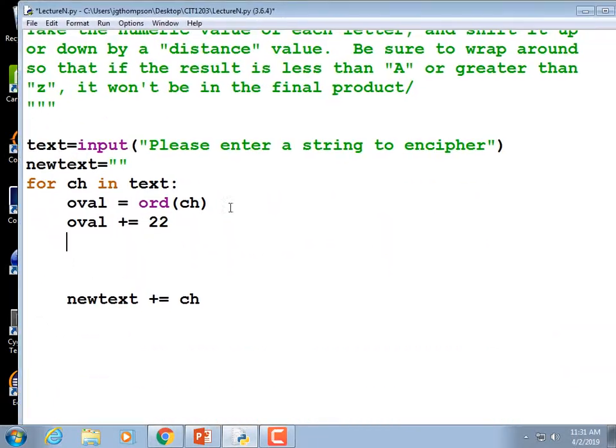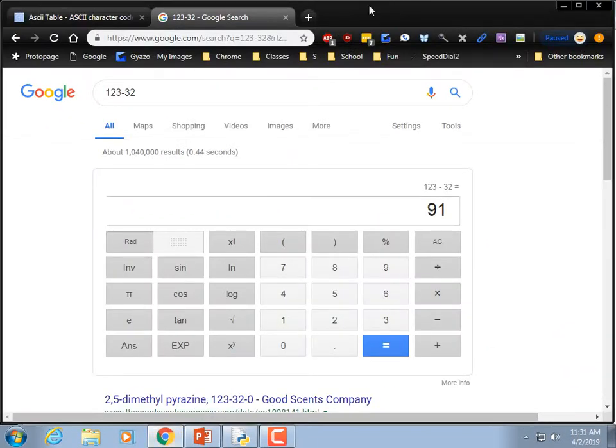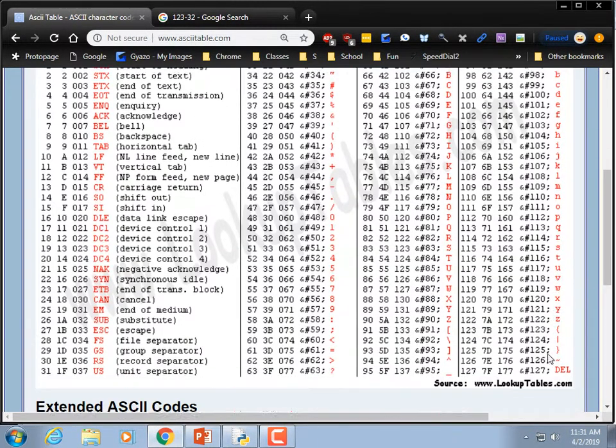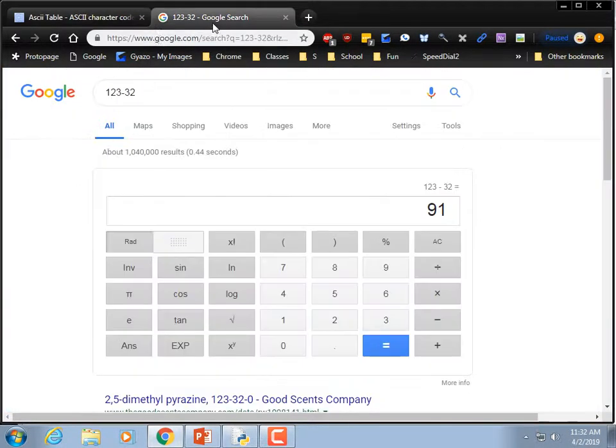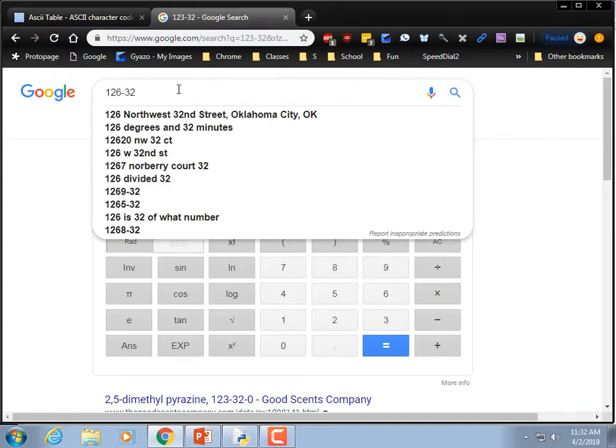I'm going to go back and look at my ASCII table and find out that a Z equals a lowercase z. Well, heck, let's even allow these symbols. Let's go all the way up to tilde. This delete key looks weird, so I don't want to allow it. So if it's greater than 126, I did 123 minus 32. Instead, I'm going to do 126 minus 32 to shift it all the way back.